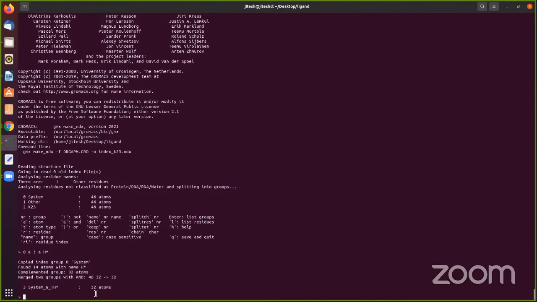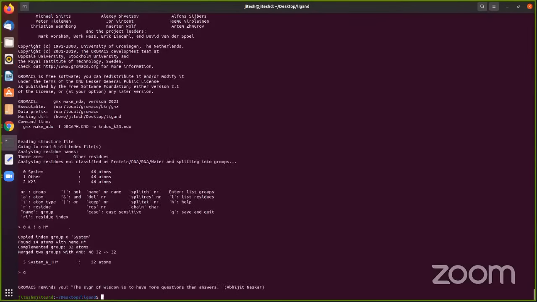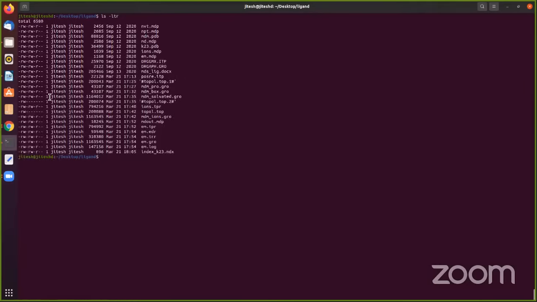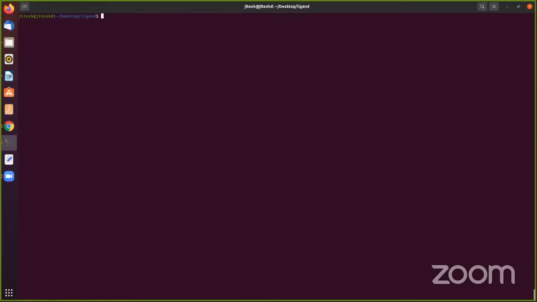Now these atoms we can restrain, but if you had used all of the atoms for restraints, it would have been a very unstable system, and the forces would have broken the hydrogen bonds and destabilized it. So now we can save this group by using q and just enter. The new index group will be formed. If you check your folder, the new file named index_K23.ndx has been automatically formed, and the rest of the groups are built into GROMACS. So now we can also track these groups for different purposes.